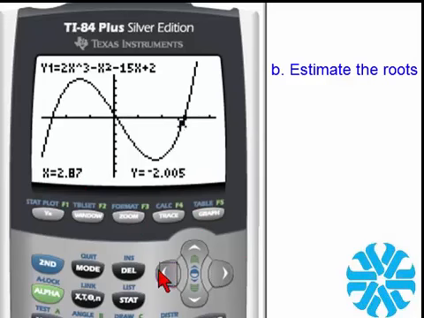So let's go to the next root. And that looks like about right there. That's a little bit closer right there. So at x equal 0.1 is another root. Once again, the value of x is only an approximation since y is not equal to 0.